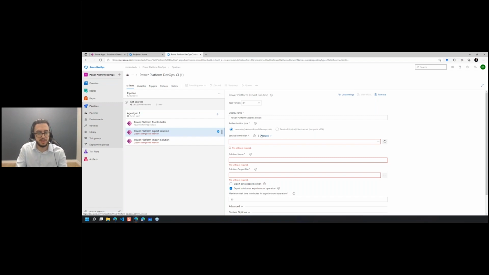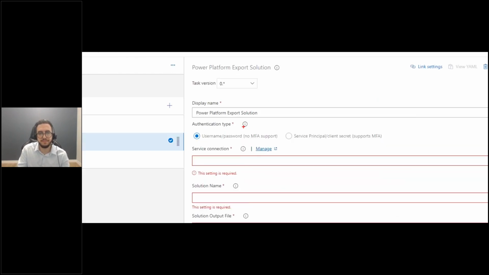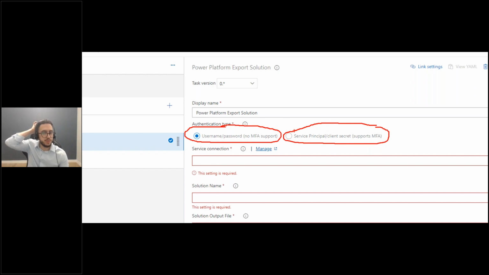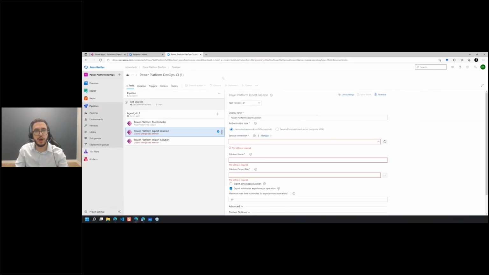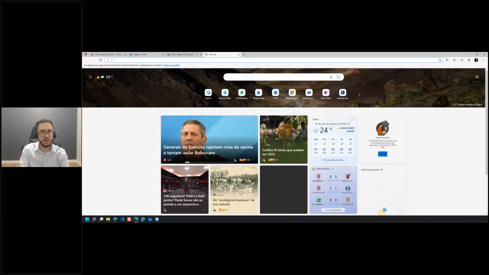But one important thing is that you need to think about security and how you want to handle it: by using username and password, or by using a service principal, client ID and client secret. One doesn't support MFA. This is important: username and password doesn't support MFA. If you want to support MFA, and also because this is more best practice, you can use the service principal and client. Okay, just to show you how you can do it, we can go to Azure.